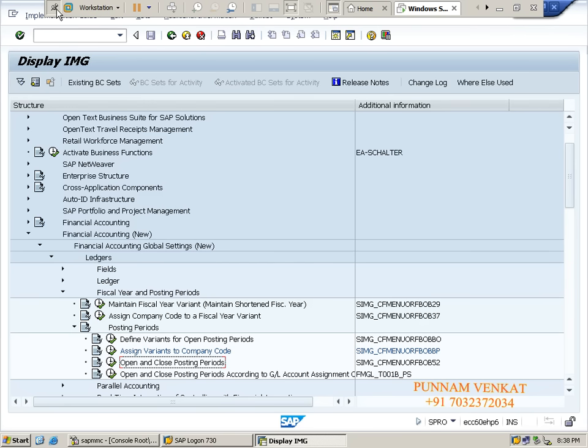In real time, open and close posting period, T-code OB52. The last four digits are the T-code, OB52. This activity is a month end activity, which means it is the consultant's month end activity.